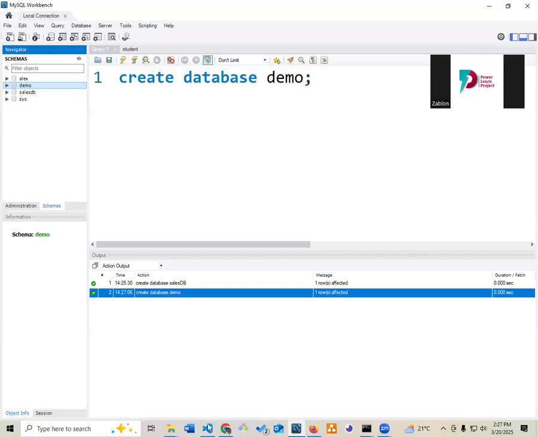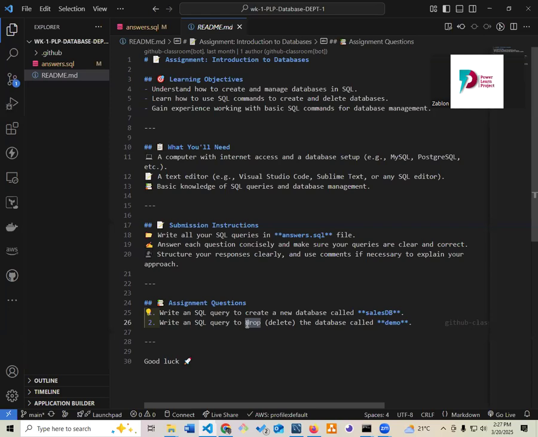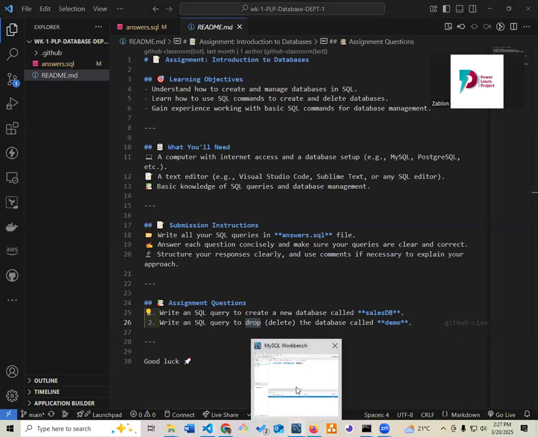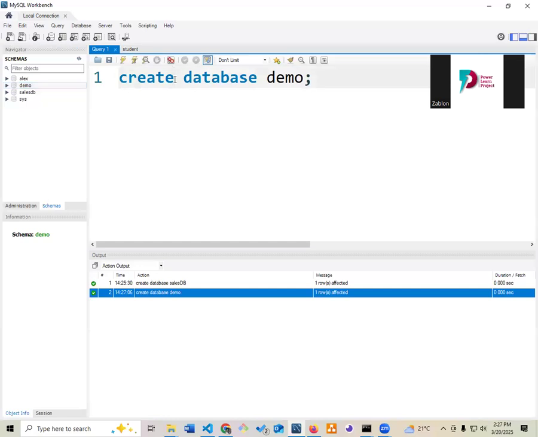But now the question is telling us, write an SQL query to drop. So to drop means you're deleting the entire database. You're doing away with that database. It's called demo. So come back to your SQL Workbench and then just interchange this because it's the same command, but now instead of create, you're writing drop database.